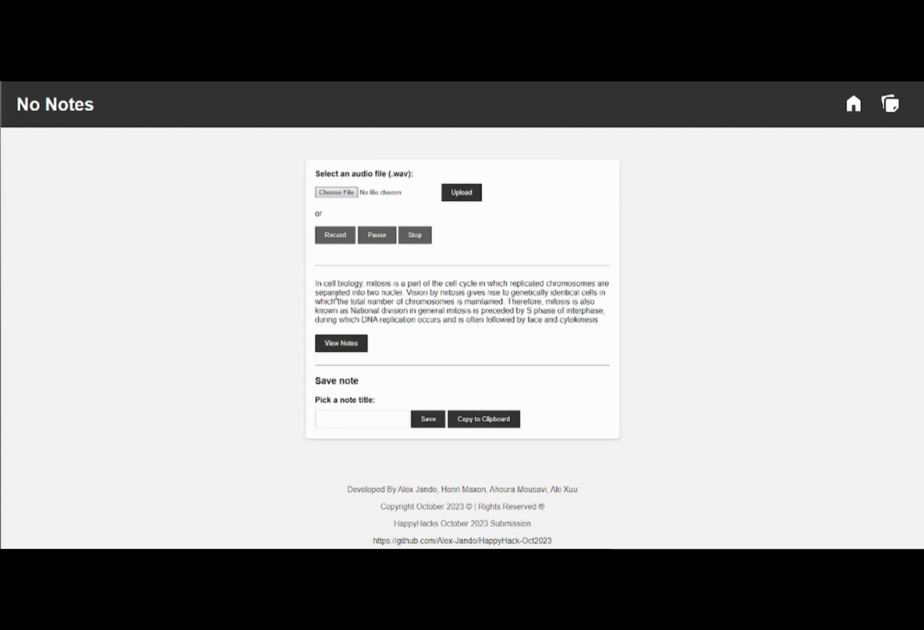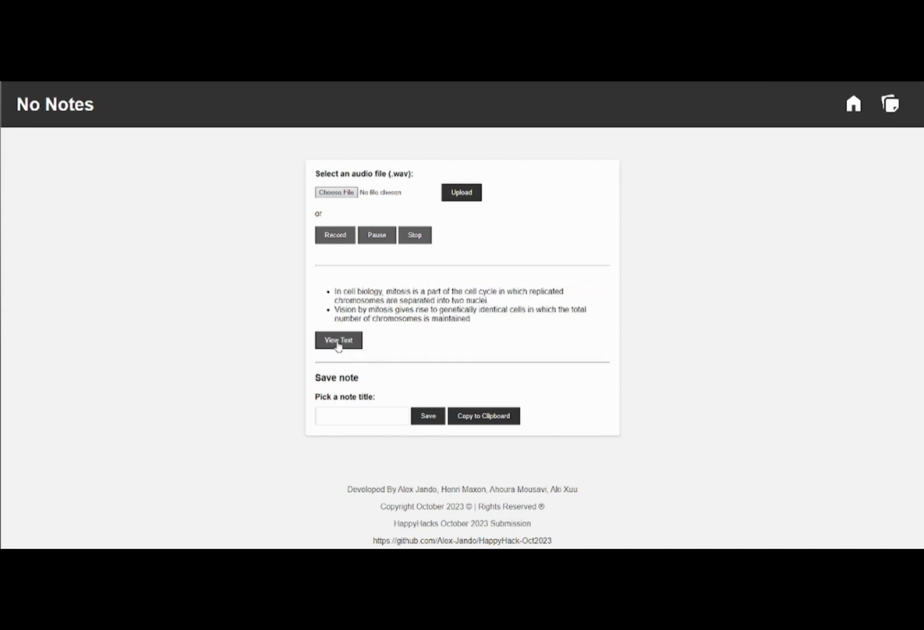Now we can see once again it is turned into raw text, and if we wish, we can see the notes. Now we pick a note title, mitosis notes, and we save.